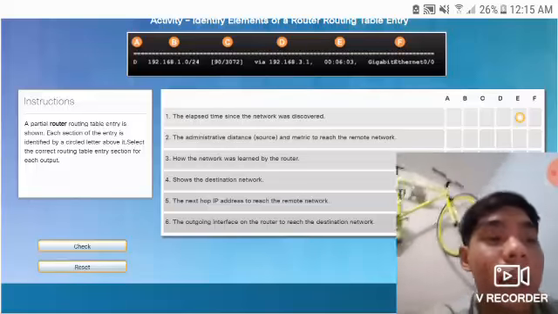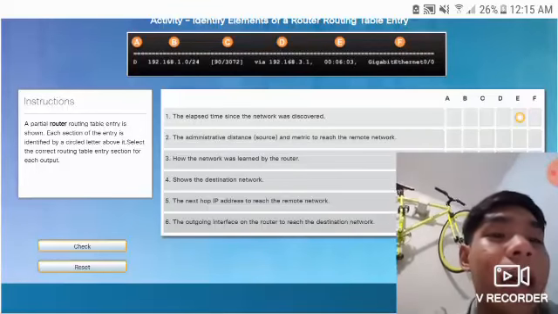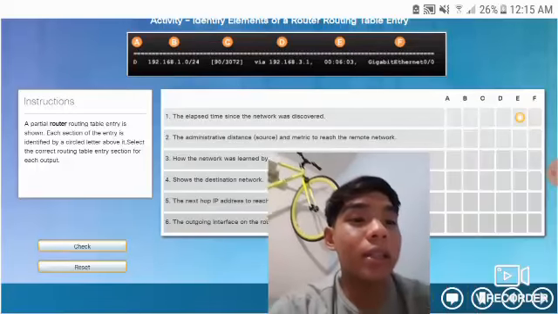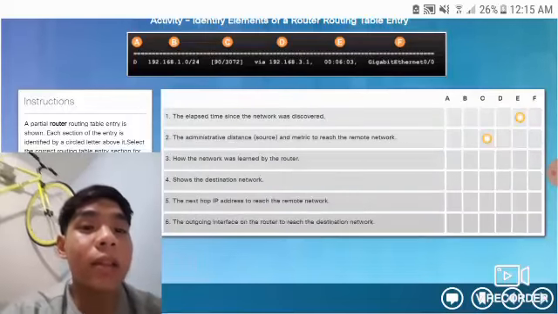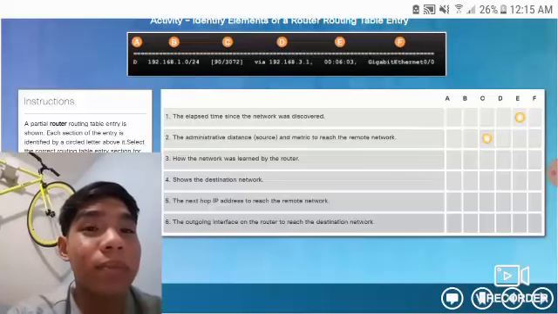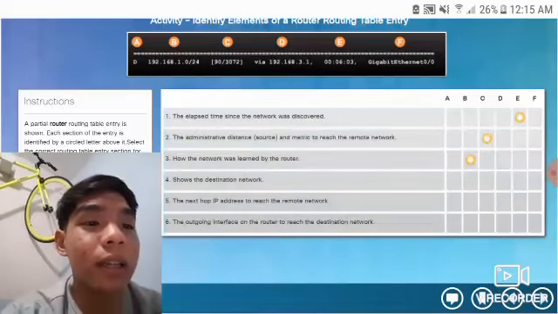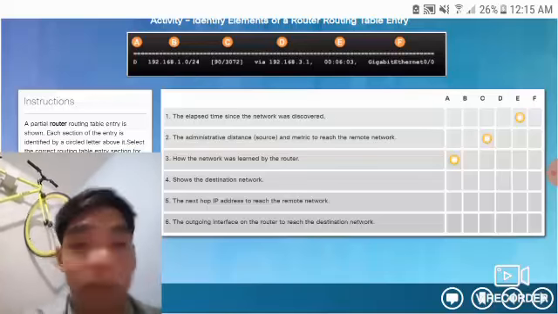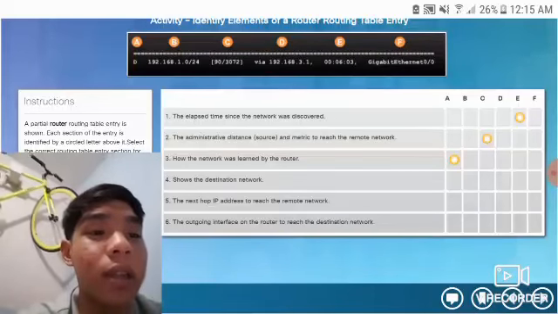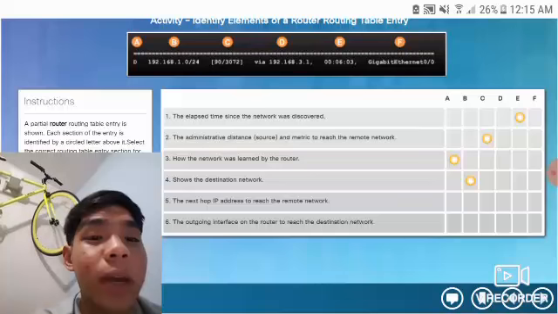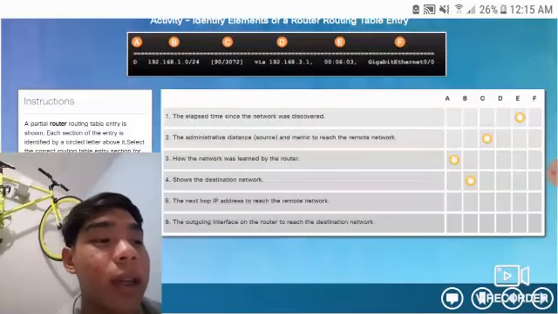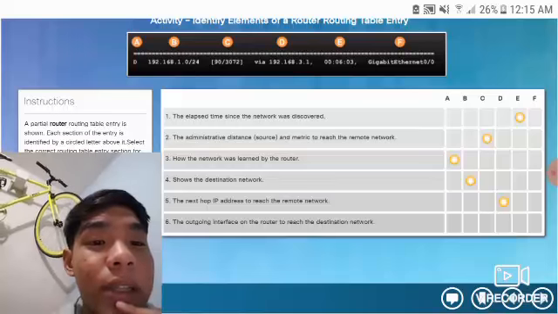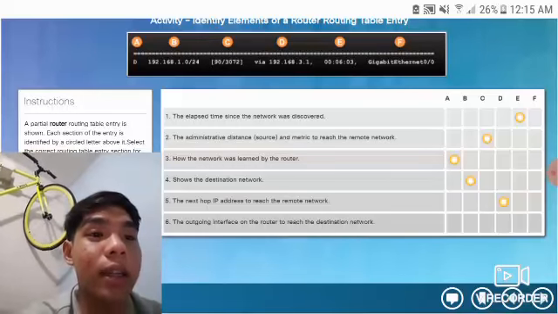Then the administrative distance, source and metric to reach the remote network, it is the letter C. Then how the network was learned by the router, of course it's letter A. Then shows the destination networks, it is letter B. Then the next hop IP address to reach the remote network is letter D. And lastly, the outgoing interface on the router to reach the destination network is letter F.